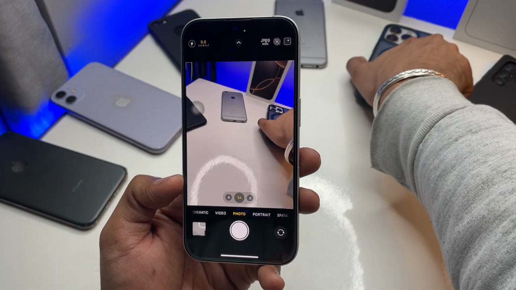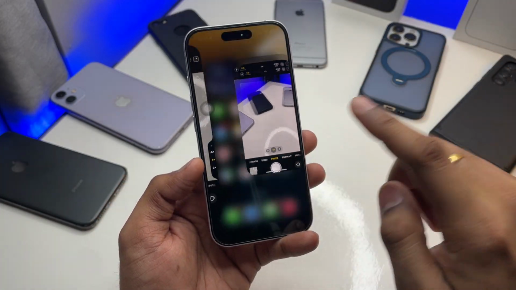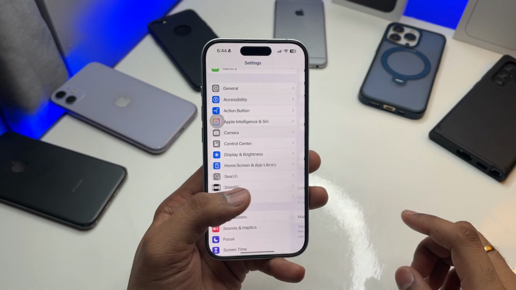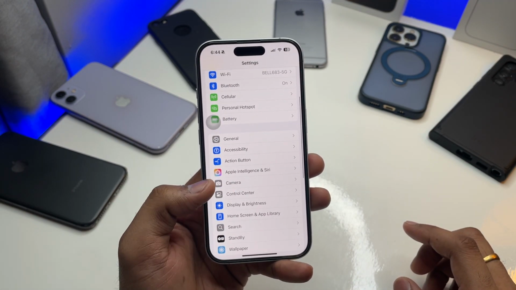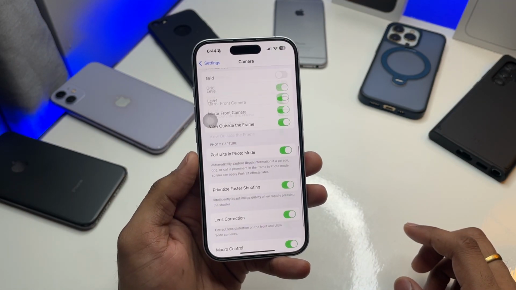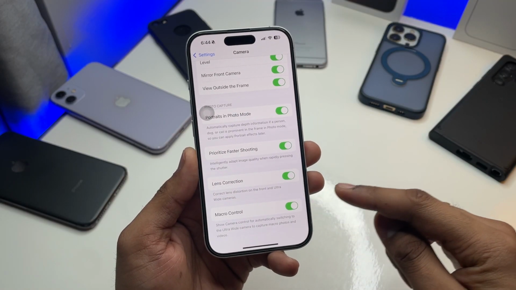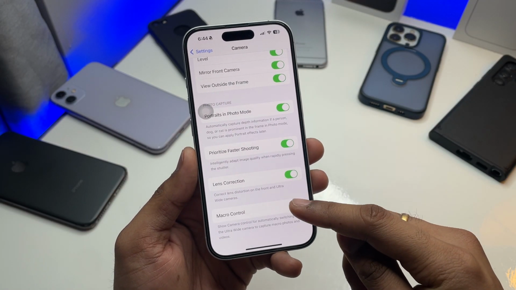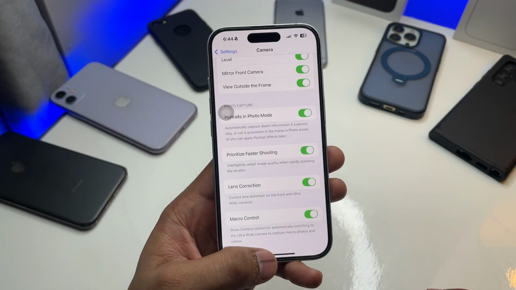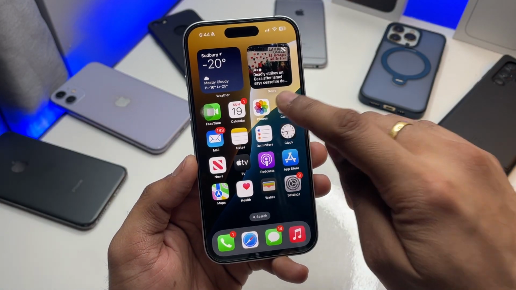So now how you can turn it on: jump to iPhone settings, and in the settings you will see the iPhone's camera option there, right? Swipe all the way down and you will see macro control there. So turn this option on. It should be on in your case by default. So turn this option on and you will get the macro control.